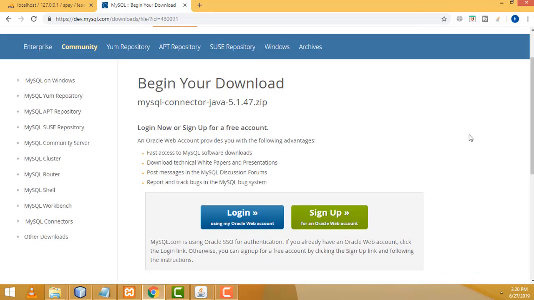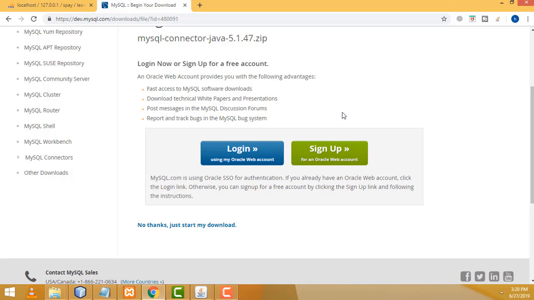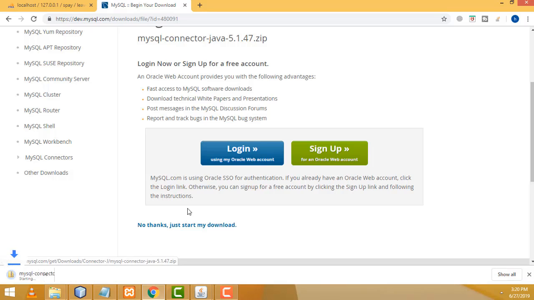If you click download, it goes to a different website for the download. Here no need to login or sign up. You just click on the link below this button, "No thanks, just start my download." If you click on this link, your download will start. Here I just cancel it. I already downloaded this connector on my machine.